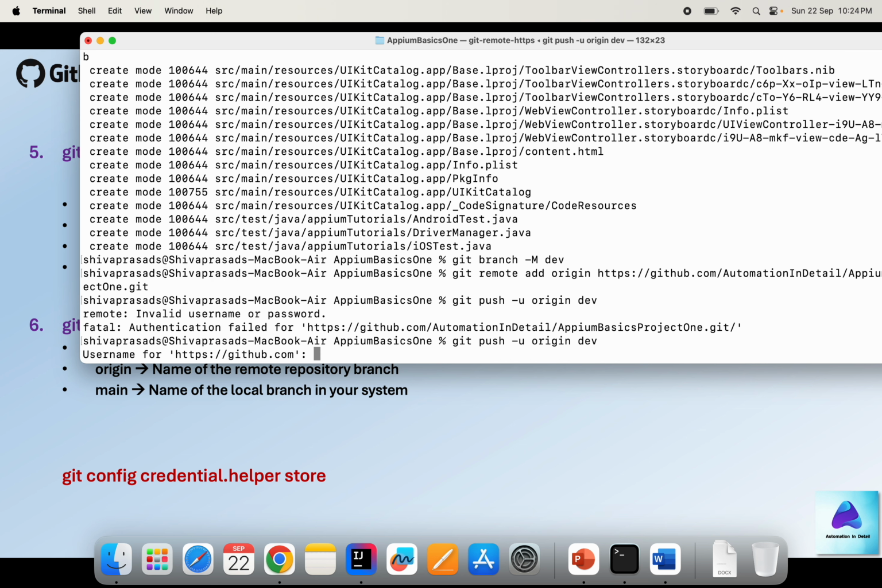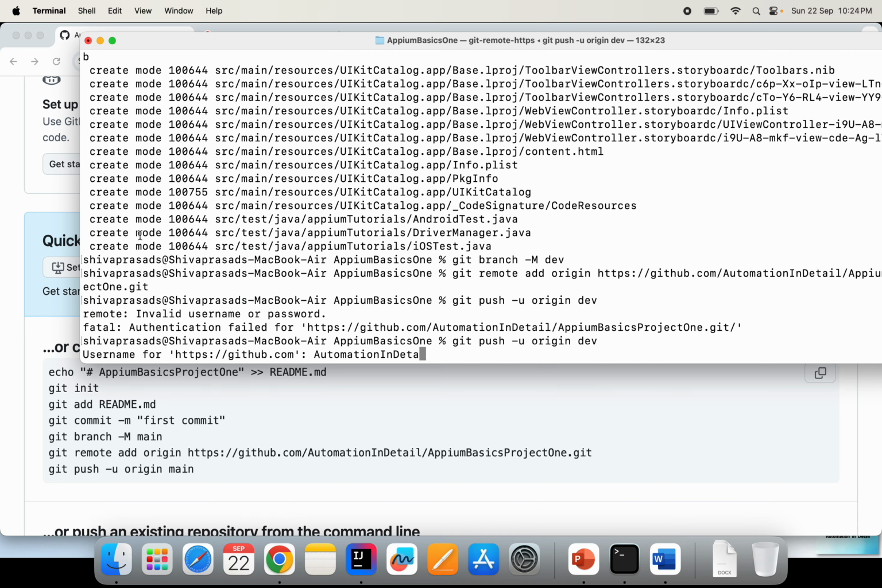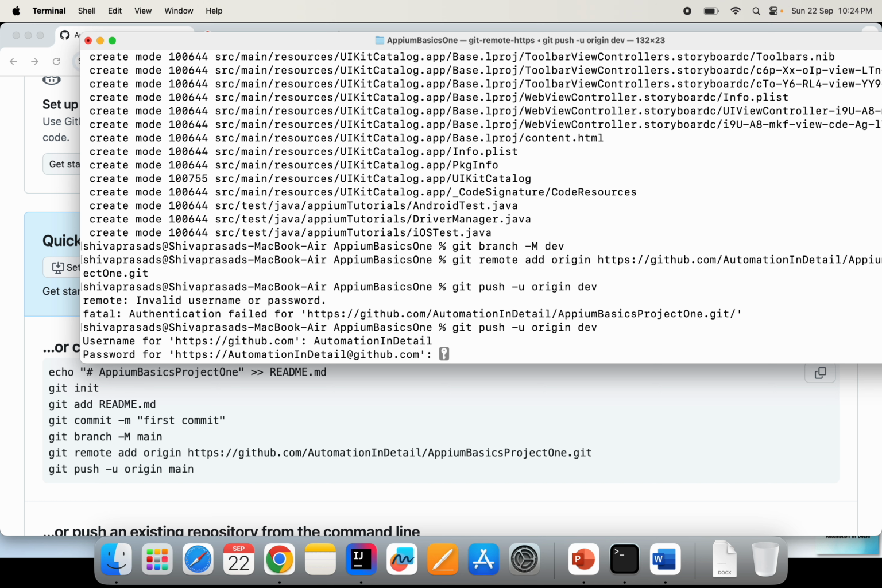Yeah, sorry, I don't know what happened there, but now it is asking for the username. Let me give the username, that is automation in detail. Again, this is the username that you have created for your GitHub account, not the one which you have set here for the commit identification. So this is my username, and let me enter the password.